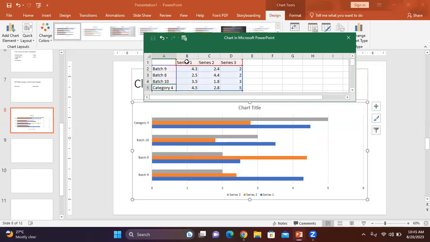Series 1, let's say girls, and boys. Okay, these are the series. You can see whatever the series, it is getting changed here. Boys and girls here, batch 10, batch 8, batch 9, all those things. So do I need this series 3 here? Do I need series 3 and category 4?